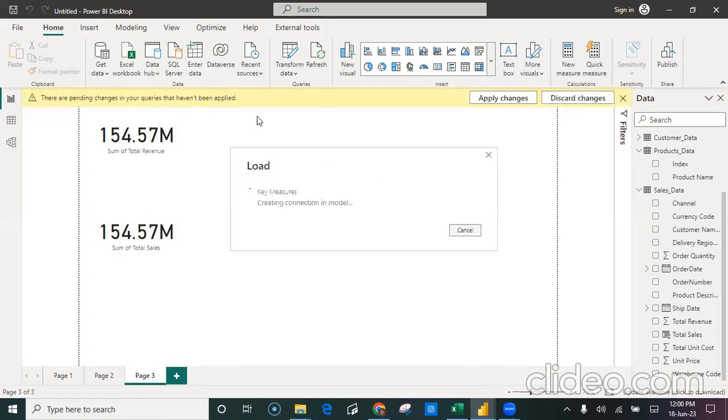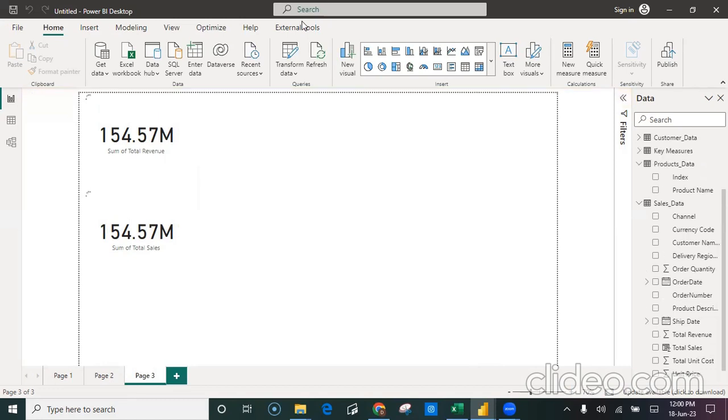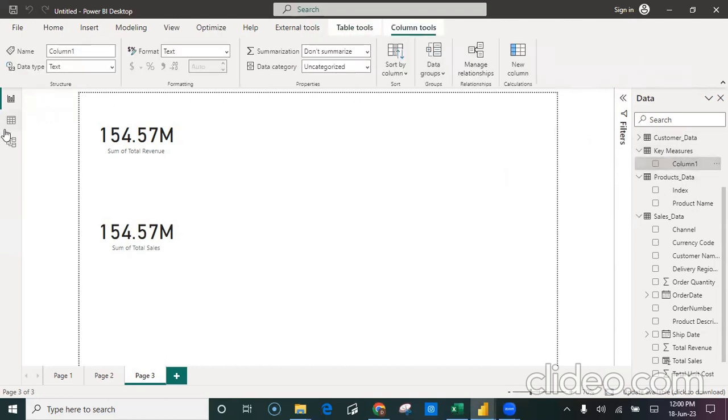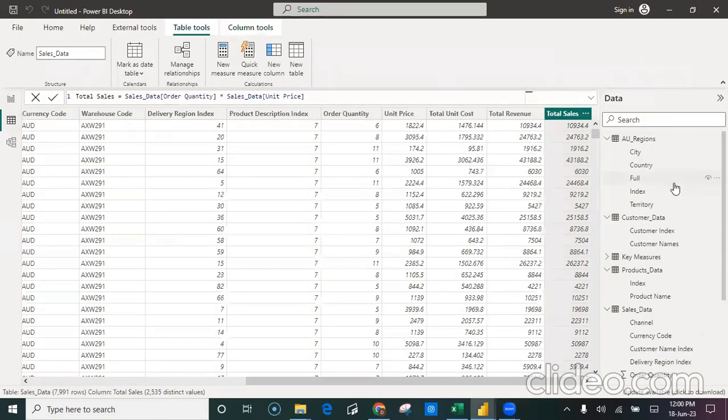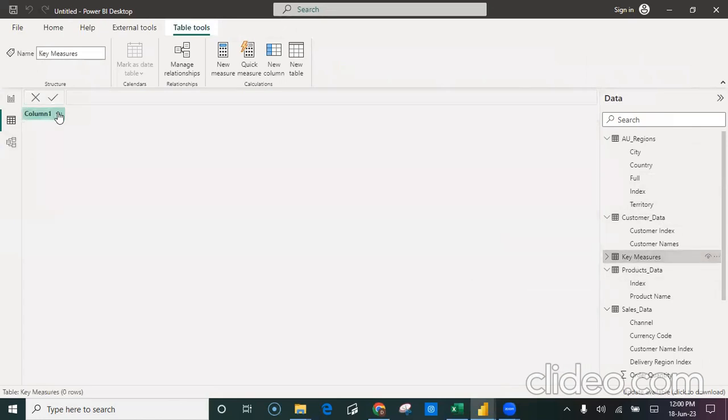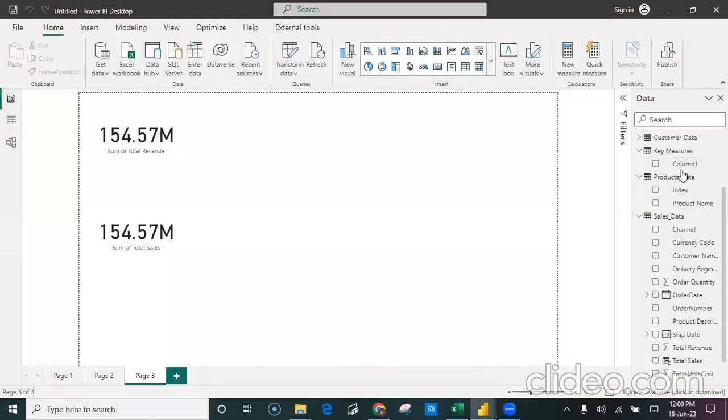It says pending changes available. It's gonna load our data. The key measures table has been loaded. As you see, the table is blank. It says Column1. I'm gonna show you in the data view. It's blank. Not a single word has been added. You're gonna add a DAX measure.